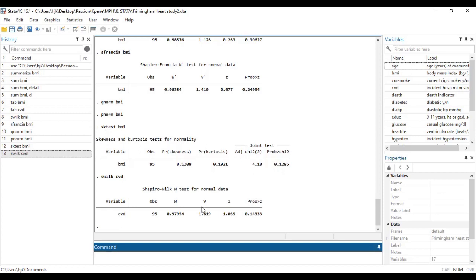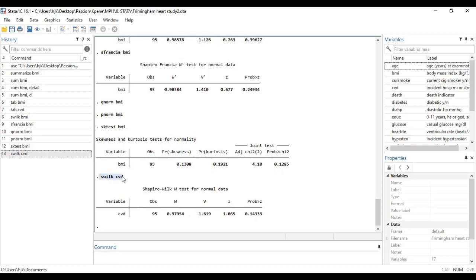It gives us a display of the results. It's so simple, just typing swilk CVD, which is the variable name over here. Sorry, I'm used to SPSS. So STATA simply calculates this value for you in a few seconds. Here we have the probability value, and we also have the Z-score.